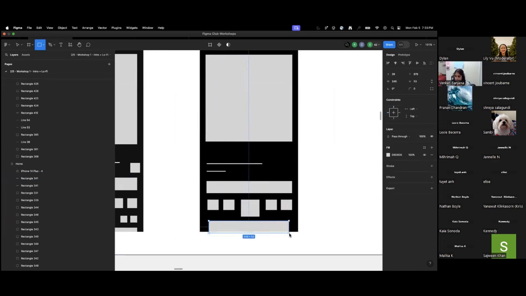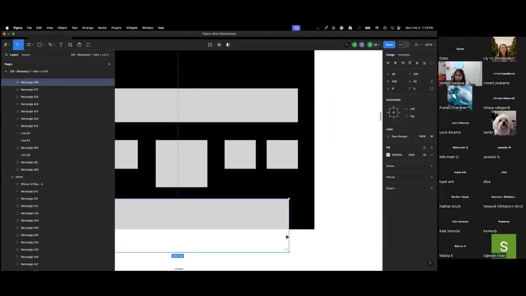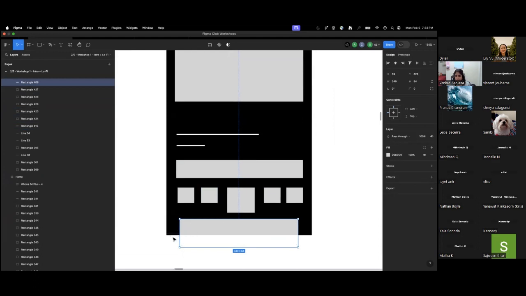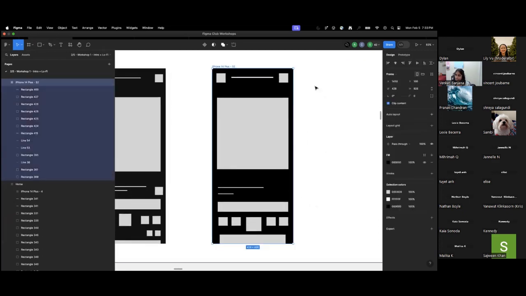But you see there, it's going outside the frame, but it's not seen because the frame is containing all the elements. It's clipping the content. And if you notice the usage of that word, when I click on this frame, I have clip content enabled, which means that if anything overflows past the frame, it won't show that content.